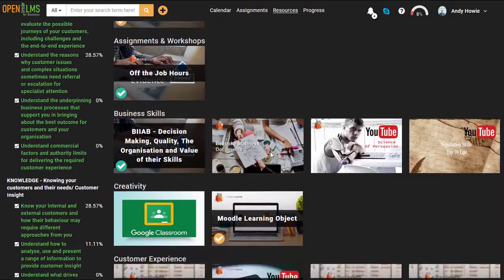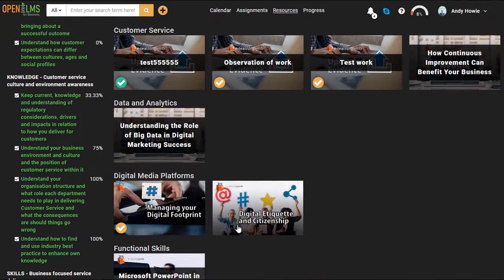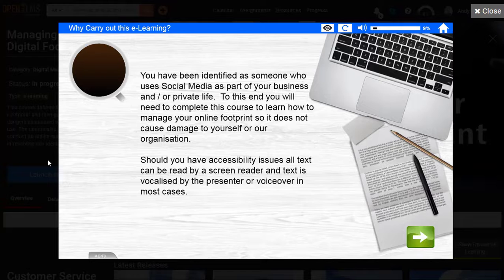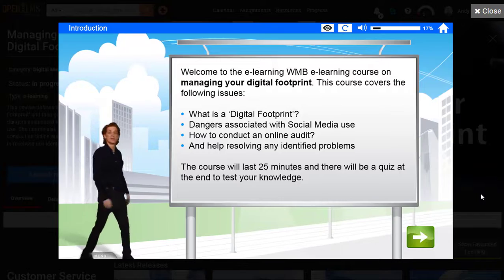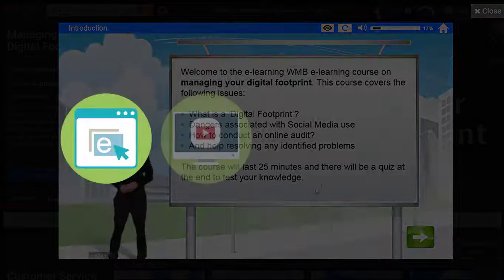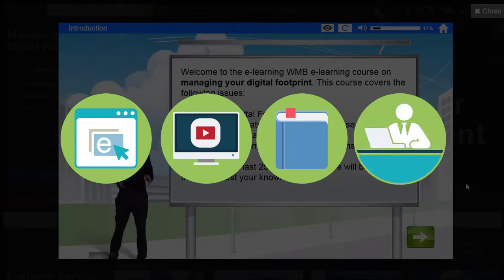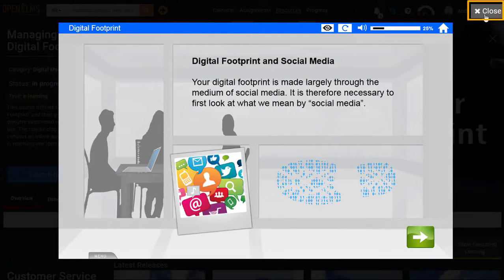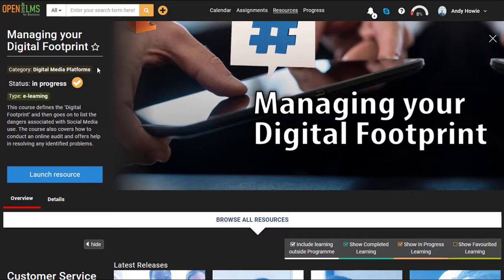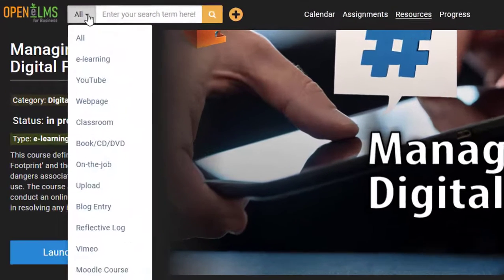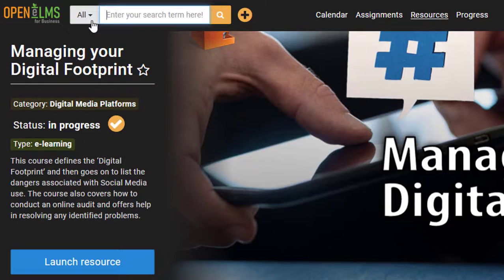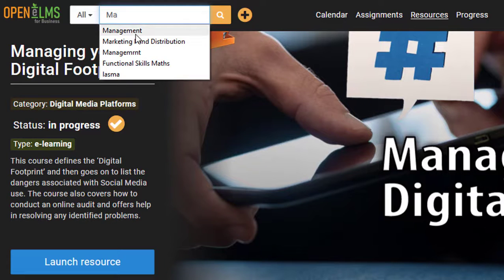To access any learning resources, we simply click on the thumbnail image and launch it by pressing the blue button. The same launching process is used for any learning resource, be it e-learning, videos, books, external training sessions, etc. Okay, we can close that. We can filter for the learning resource type by using the drop-down menu here, or can search directly for any learning resource using the search button.